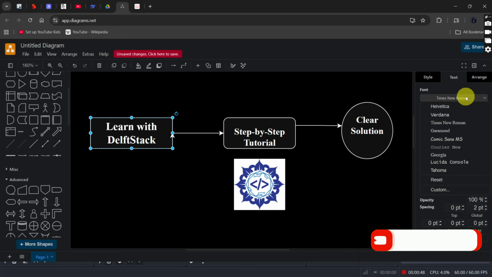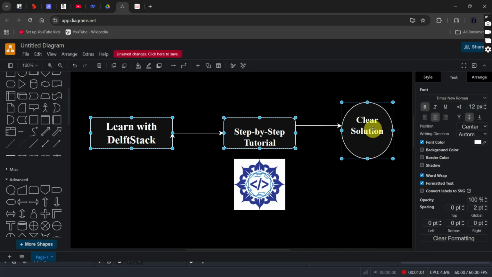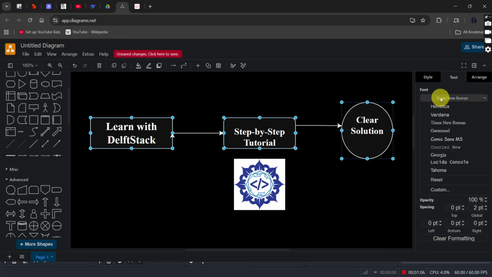To change the font for multiple text elements at once, hold down the Control key on the keyboard and click each text item to select them together. After selecting, open the font drop-down and choose any available font such as Times New Roman or select a custom font if available.